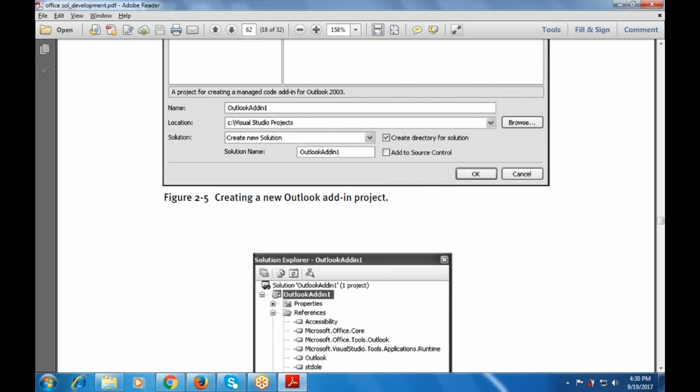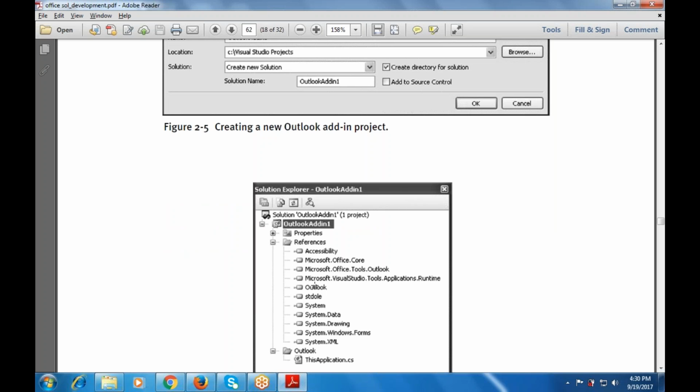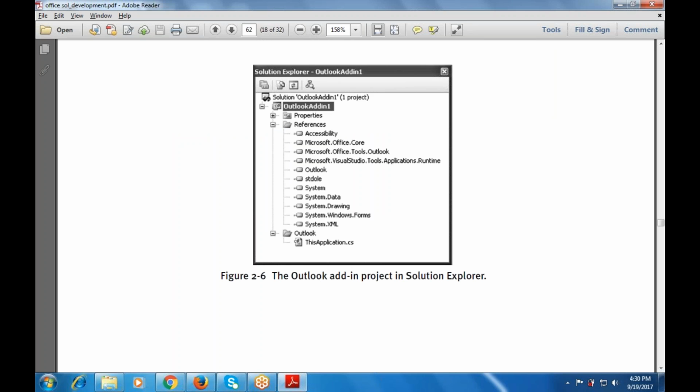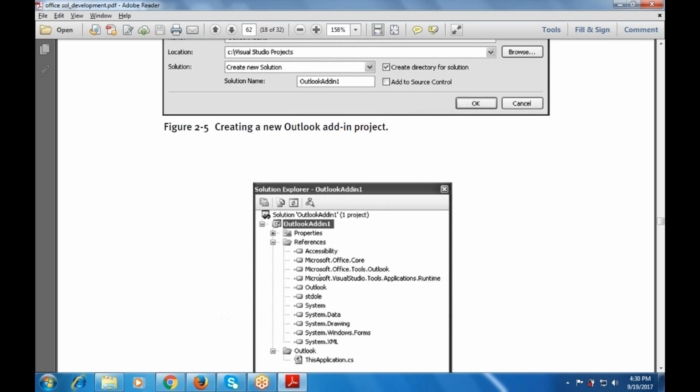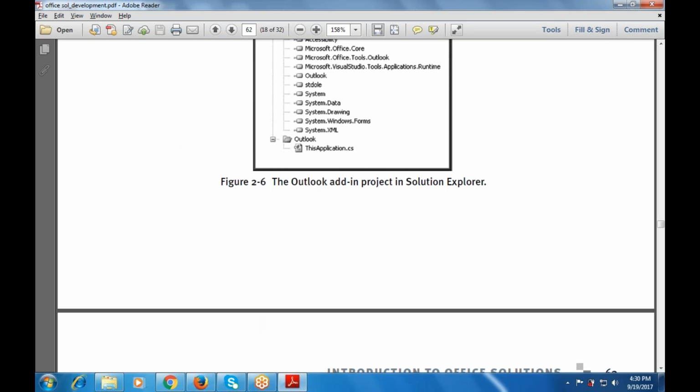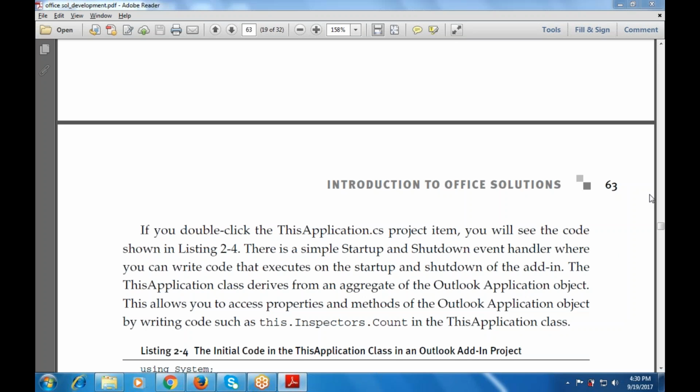then Solution Explorer, Outlook add-in 1, properties, references: accessibility, office.core, office.tools.outlook, studio.tools.application.runtime, Outlook, standalone, system, system.data, system.drawing, windows.forms, system.xml. That is used with the Outlook, and this application.cs that will be performed with the Solution Explorer add-in project in a Solution Explorer. Just wait for 2 minutes.